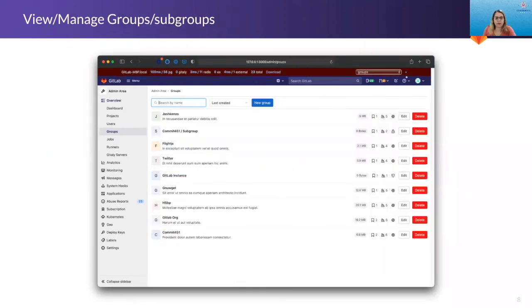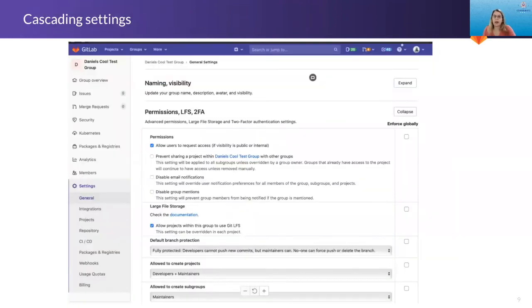In terms of groups, what you can see here is the name of the group, how large it is, how many members there are, is it public, is it private, and you can edit and delete it. Those capabilities did not appear in the group level. We already started migrating some of the functionality over, but we do want to create parity between the two.